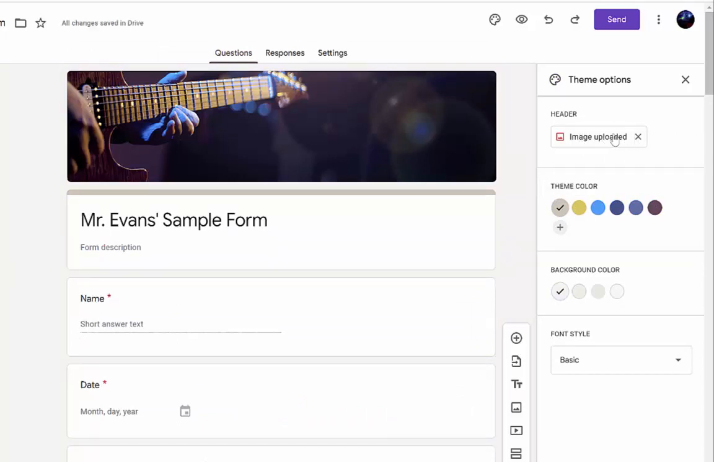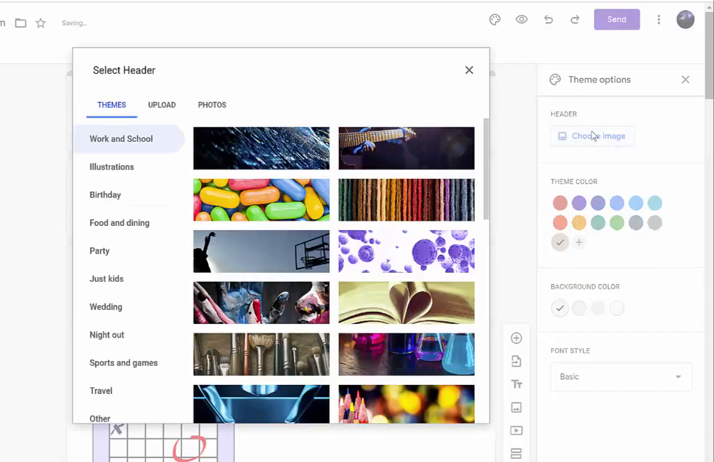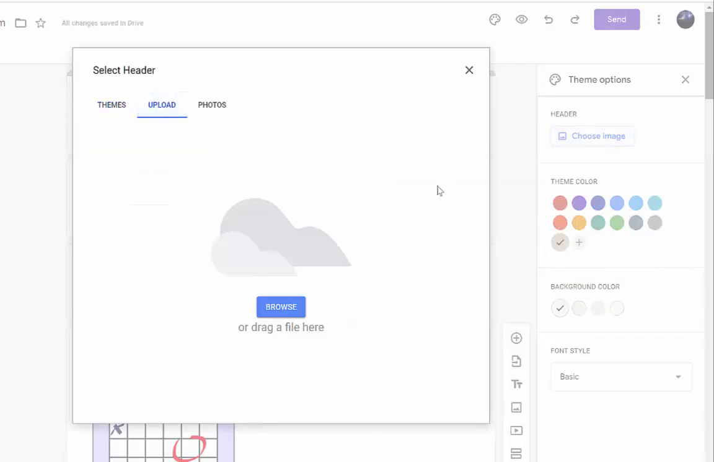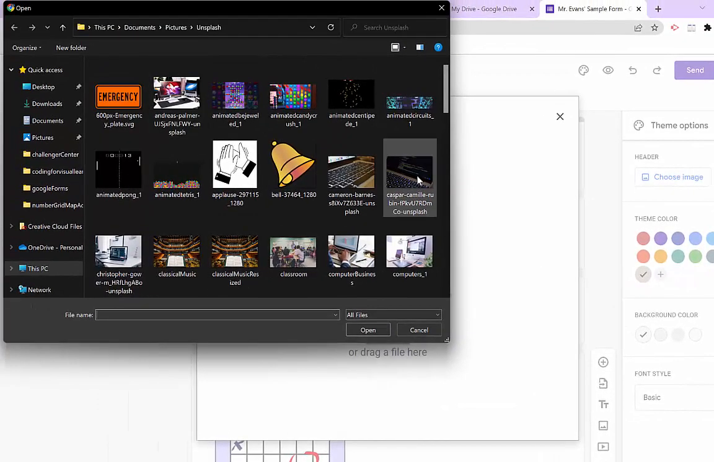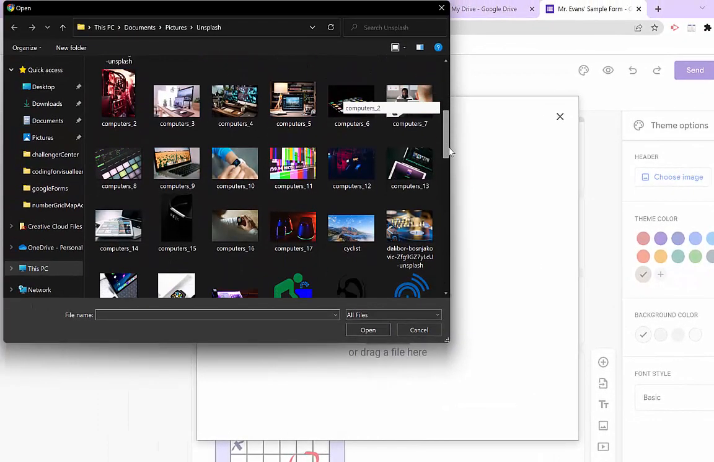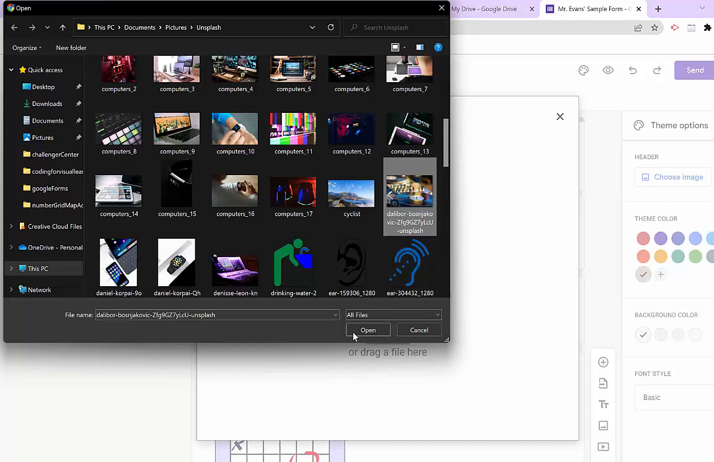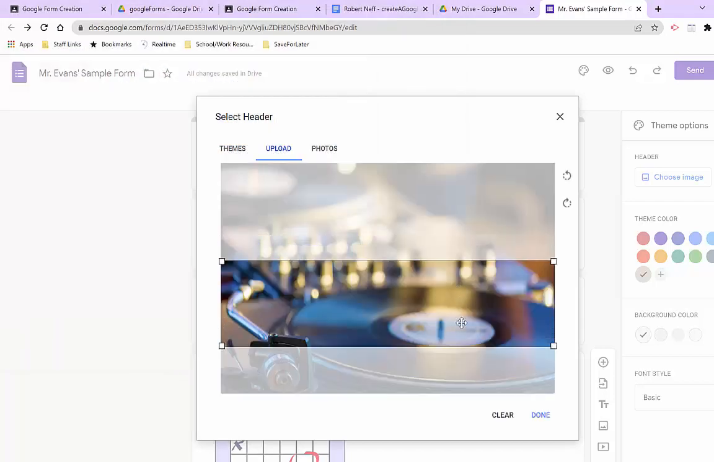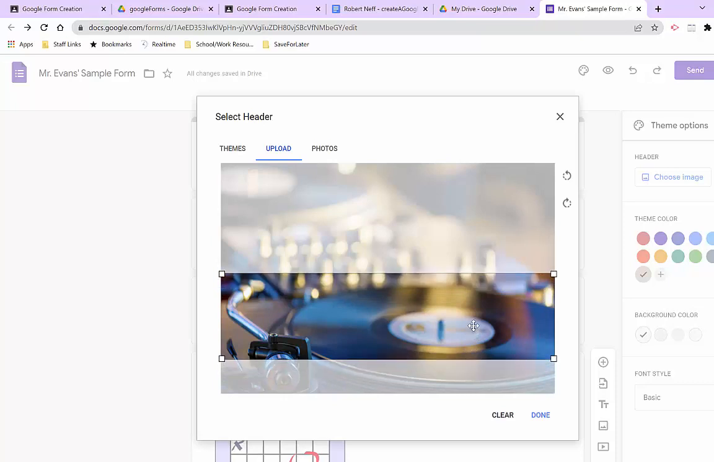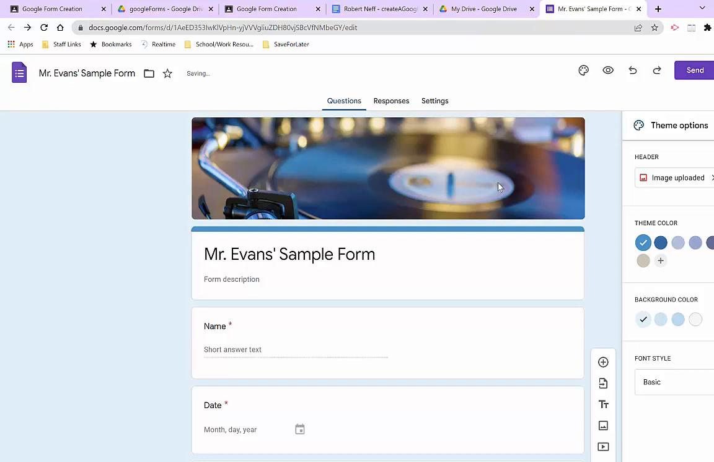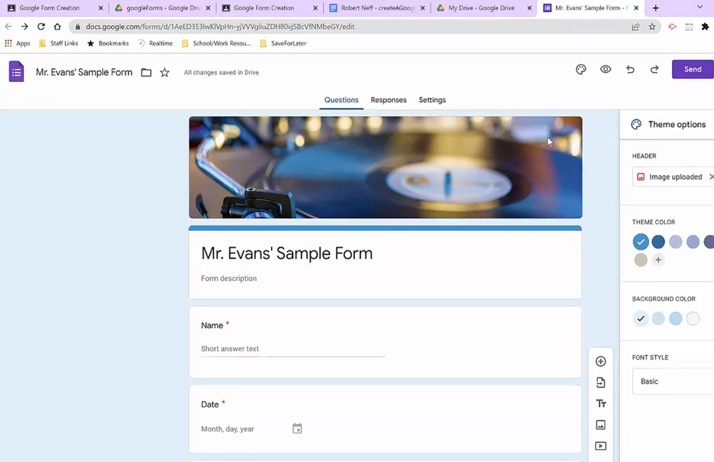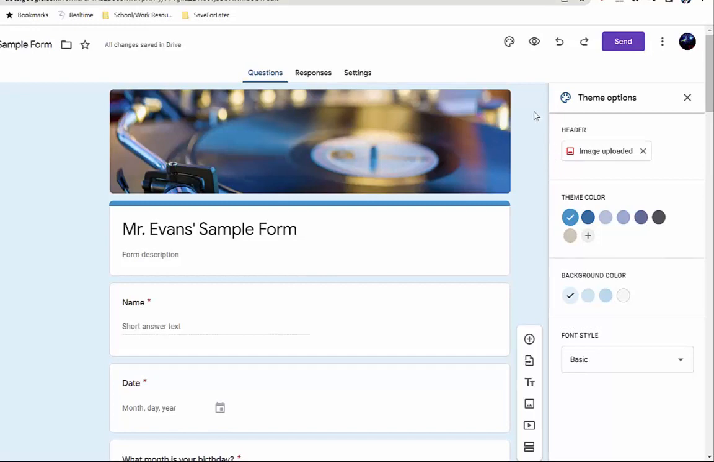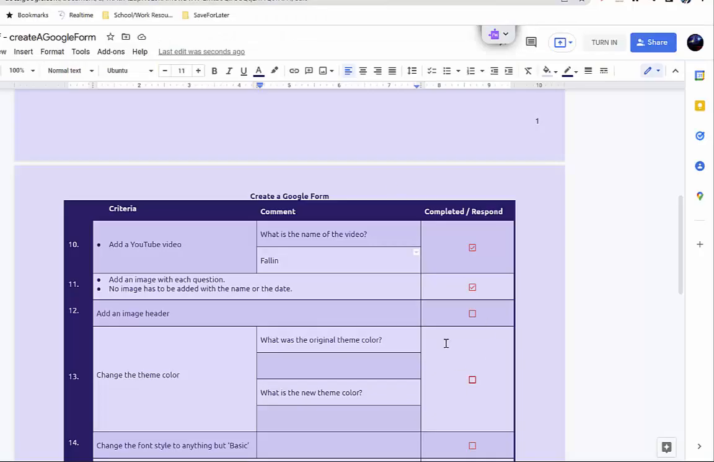I could also upload an image. So I'll just X that out and click choose image again. And this time if I click upload, I can choose an image from my computer. So if I go on my computer and let's say I want to add this image right here, if I can click on that and click open, and then I can drag this around to get what I want, and I'll just click done. And we can see that header has been added to my Google form. Let's go back to the checklist. I'll check that off. The image header has been added.